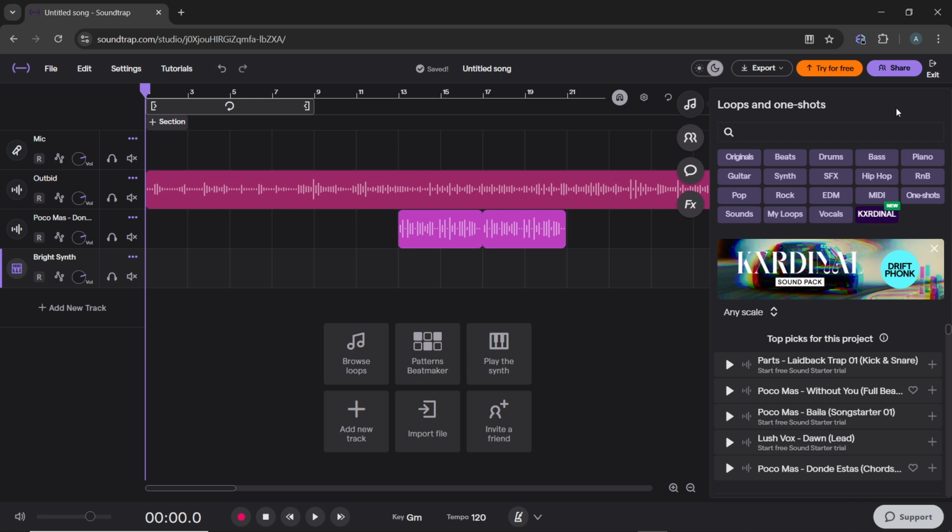Whether you're using pre-recorded loops, uploading your own tracks, or creating your own music from scratch, Soundtrap offers multiple ways to enhance your project. Now, go over the tutorial from the top to the bottom to get acquainted with the steps. And once you're done, you'll be good to go.